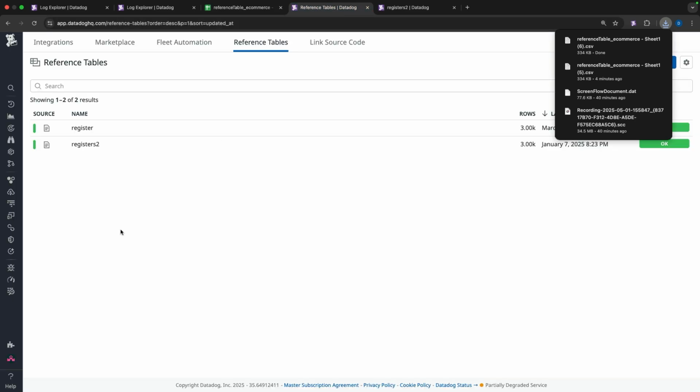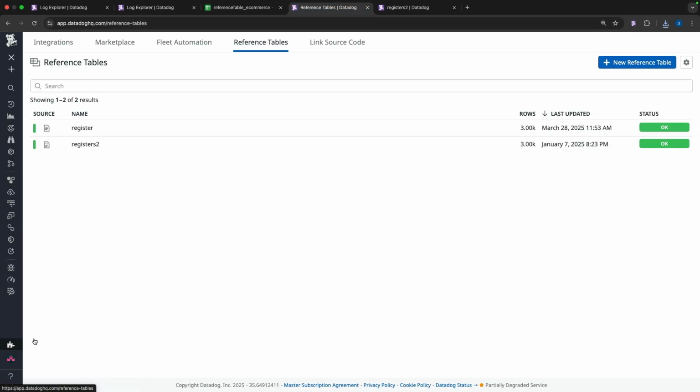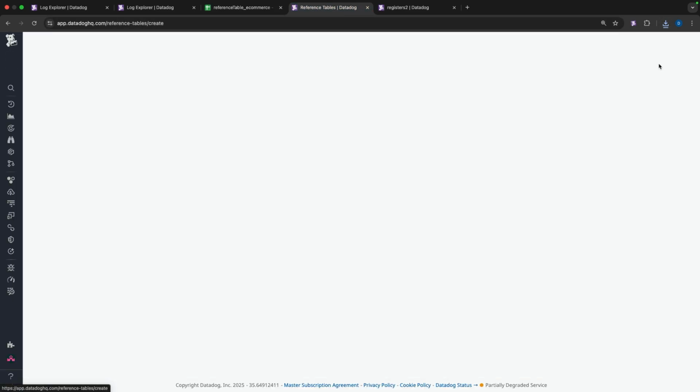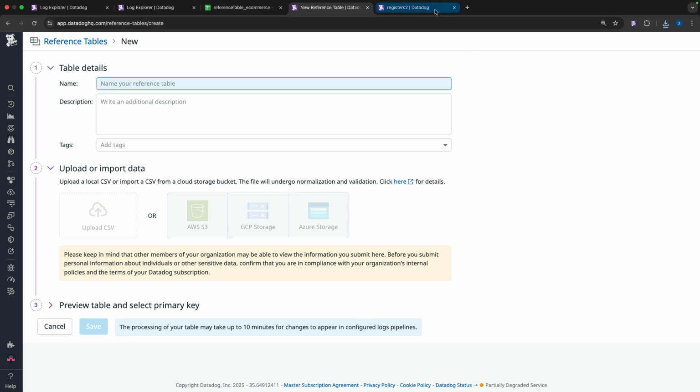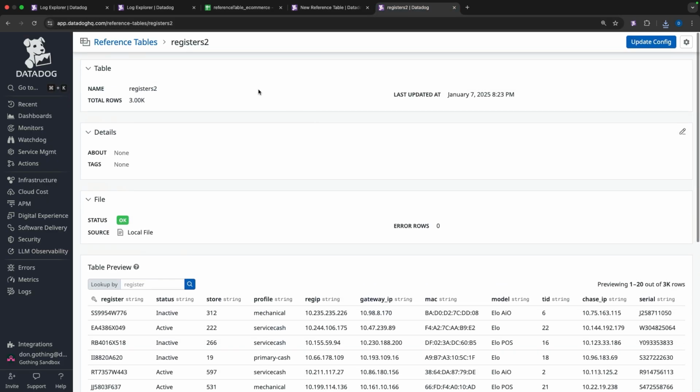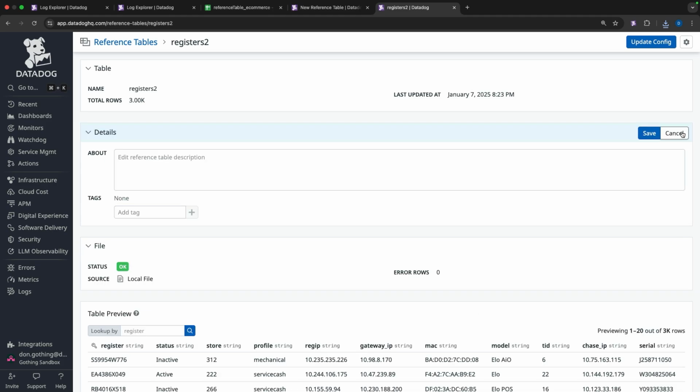In Datadog, we go to Integrations, Reference Tables, and New Reference Table. In this example, I'm going to use an existing reference table. I called this one registers to because I had a previous iteration and the table names have to be unique. I've already uploaded the CSV that we grabbed earlier. And if I want to add context or indicate ownership, I can add that data here.